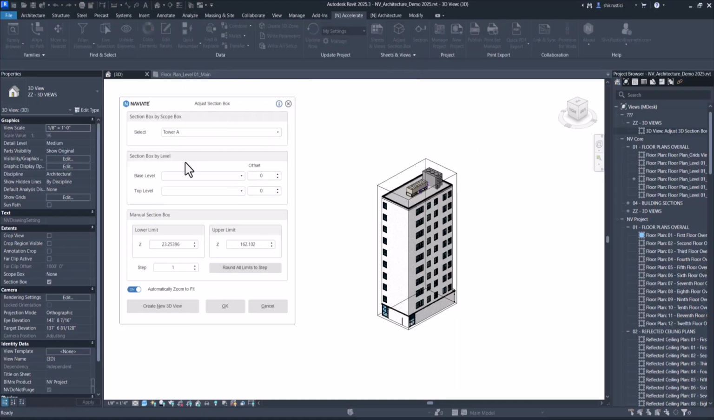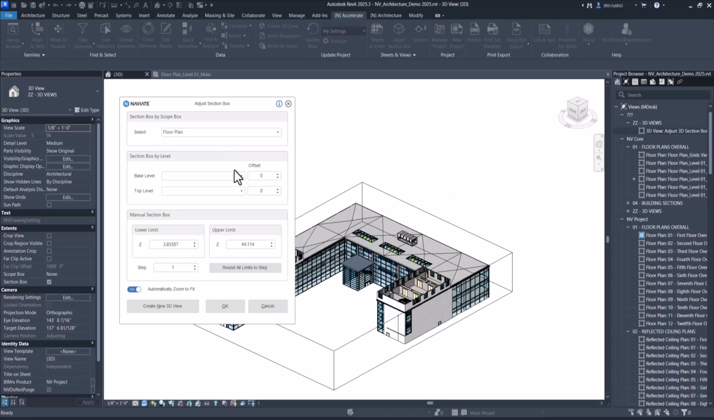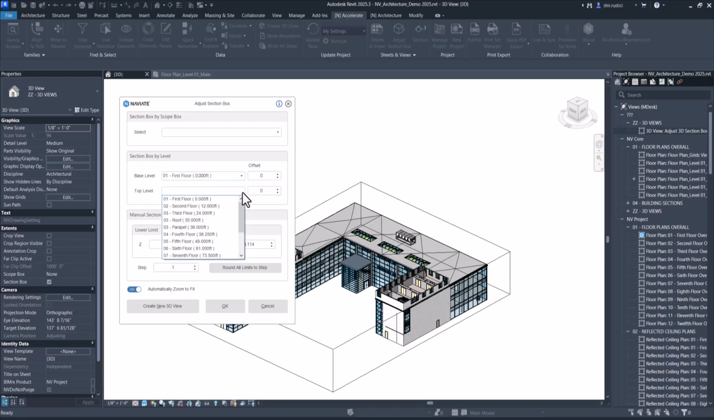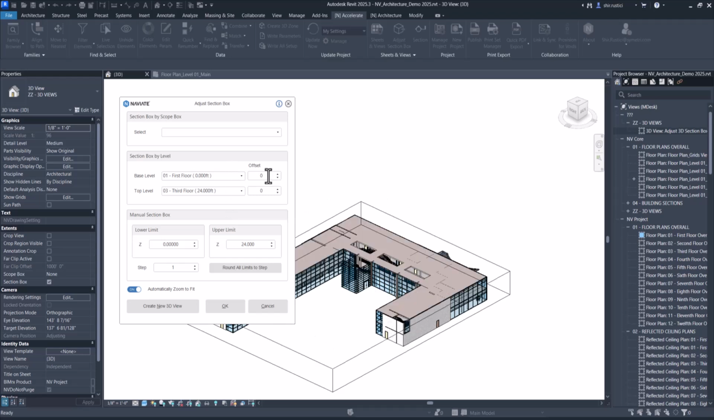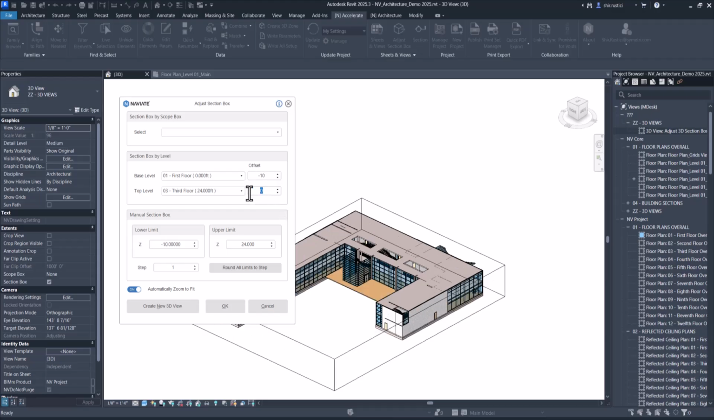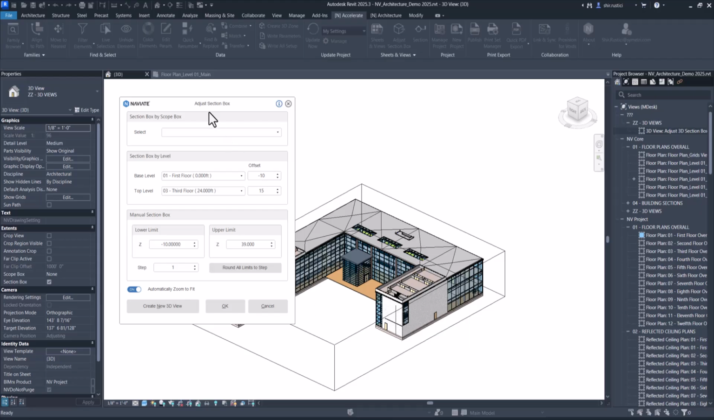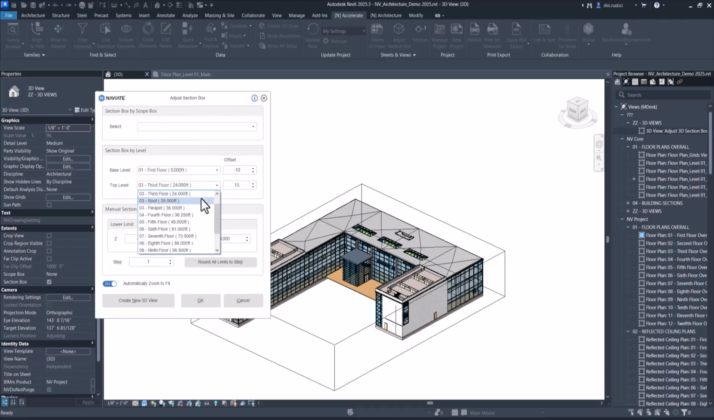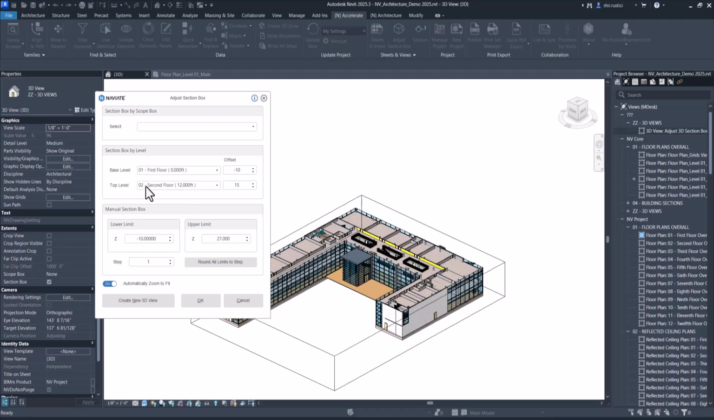I can then also specify a section box by level. Maybe I want to change the extents to a different scope box, and then begin to adjust by level, where I can select a base level and a top level, and then even specify offsets from that. So we can see now how we can adjust our section box by level.